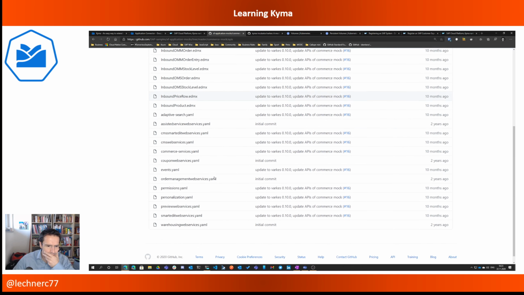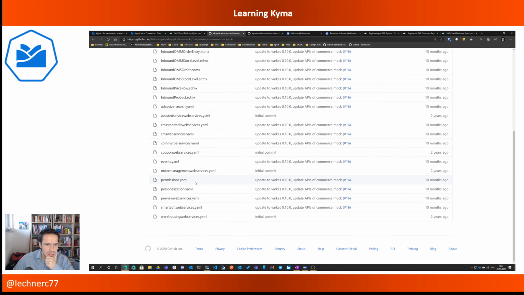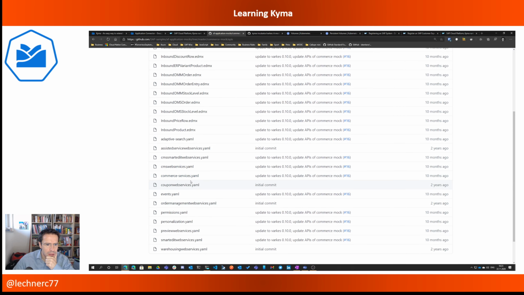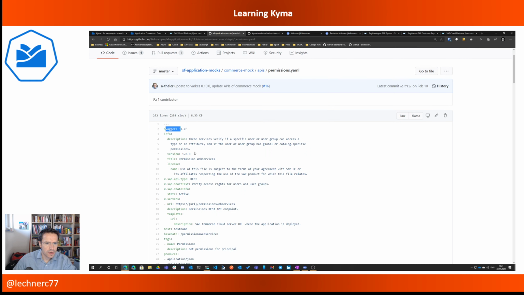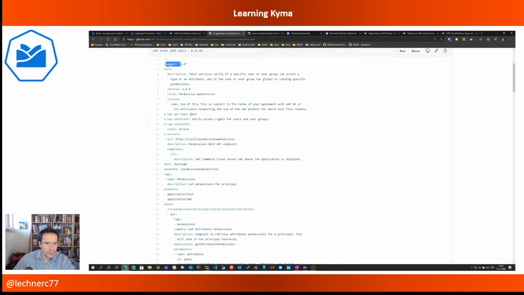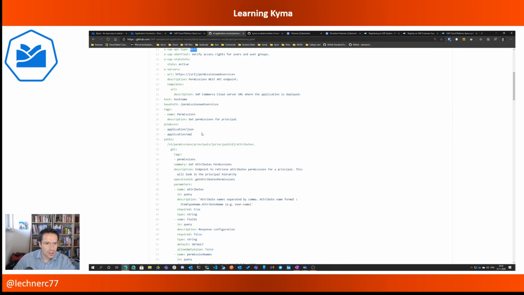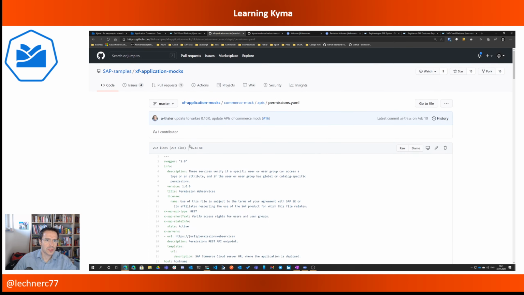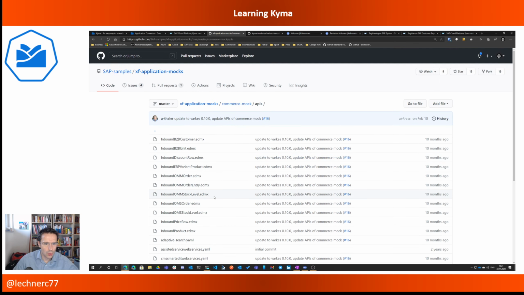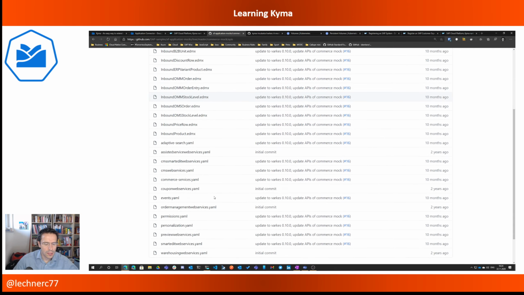Now let's take a look at, I don't know, what should we take? Not an EDMX file. Let's take a look at the permissions.yaml. So this is now a Swagger file, okay, which is a REST type. And we have several paths there. We have the HTTP verbs and the parameters. Okay, so we can basically use all the open specifications, OData, Swagger, or OpenAPI, however it's called, or async API for events.